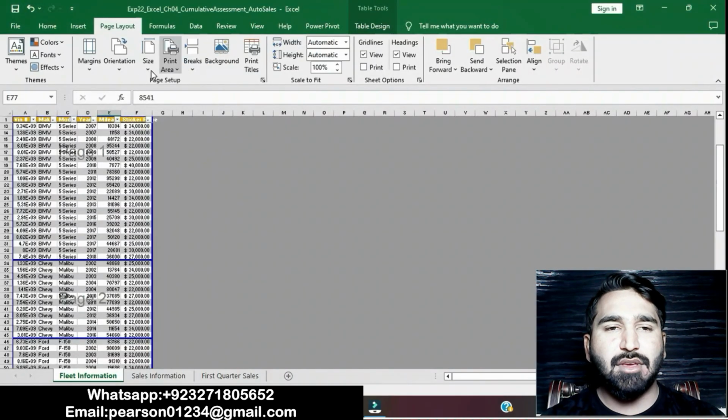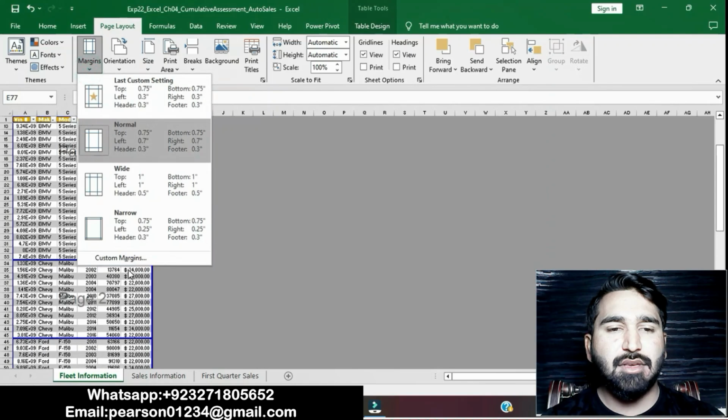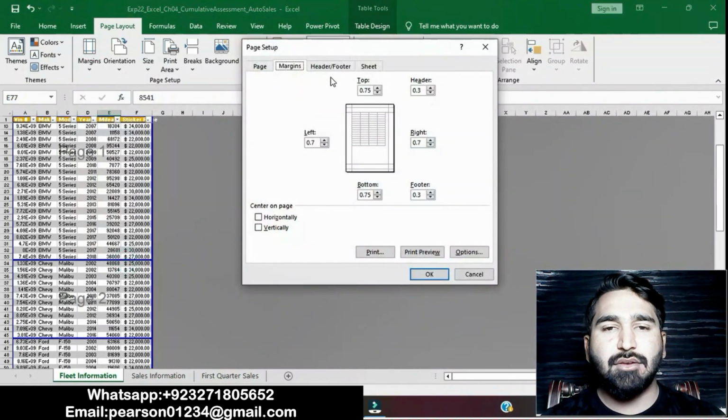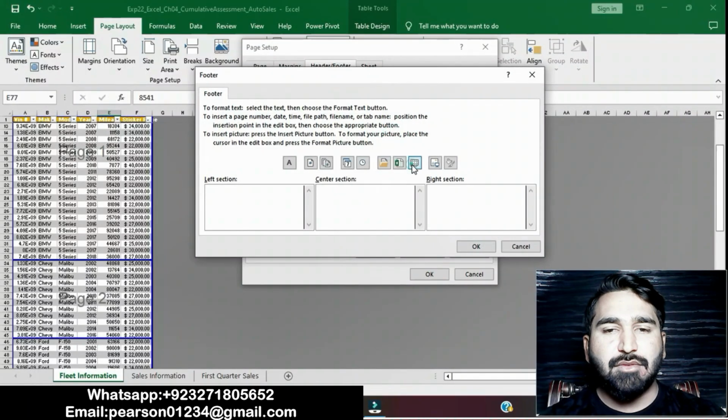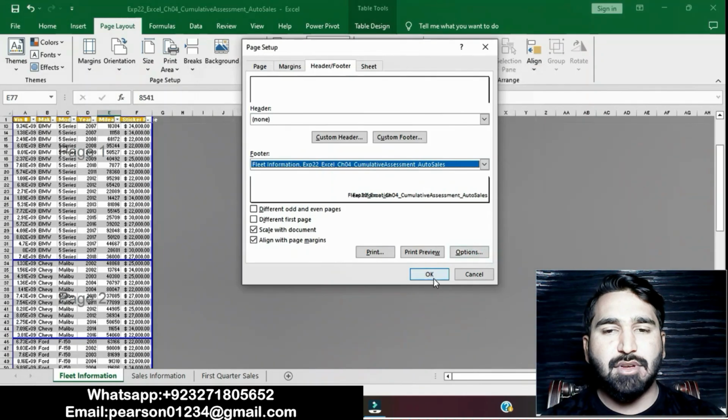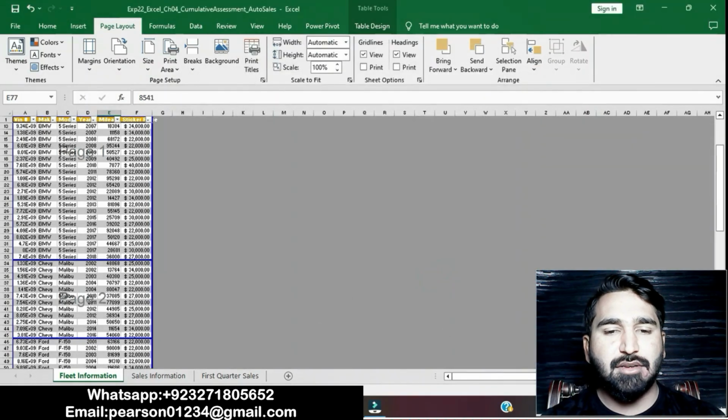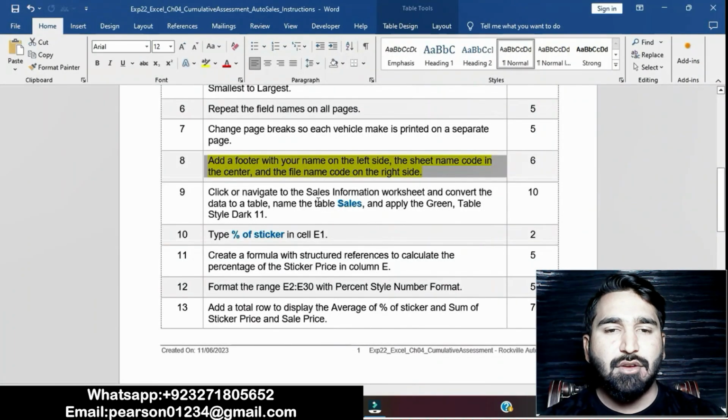Moving on Excel workbook, click on page layout, click on margins, click on custom margins, then click on header footer, click on footer. Then you can tab, you can select the tab and then you can select file and you can tab your name in left side and it's done now. Then press OK. Now moving on next question, question number 9.